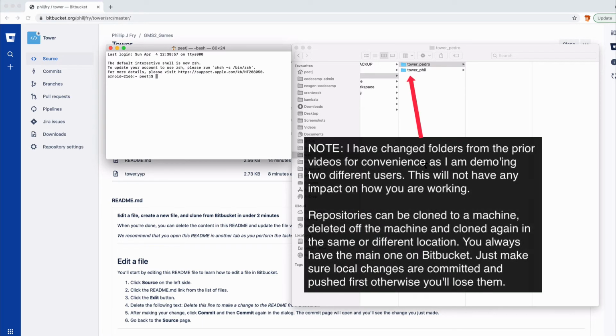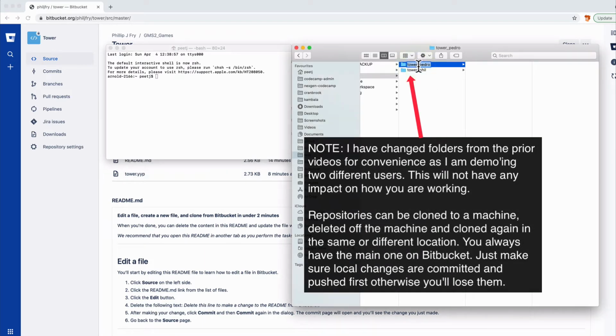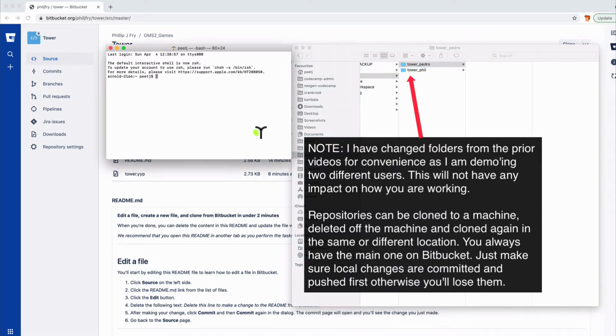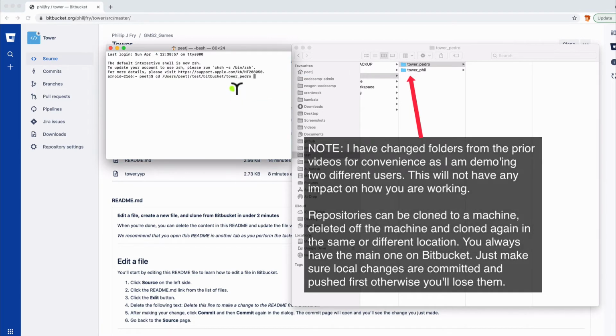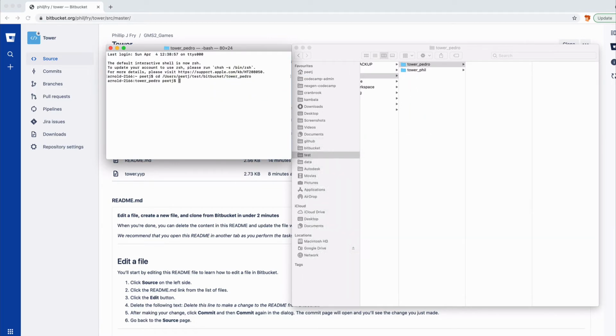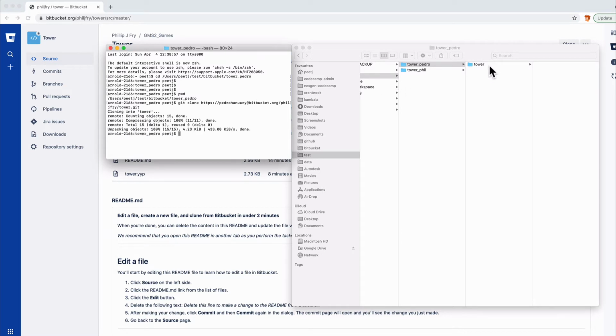Now we're going to clone it in this Tower Pedro folder. So we need to do our little trick, CD and drag in the folder to terminal. And now we've changed directory to terminal. PWD shows us where we are. And let's just copy in that clone command. And there we go. It's happening here.